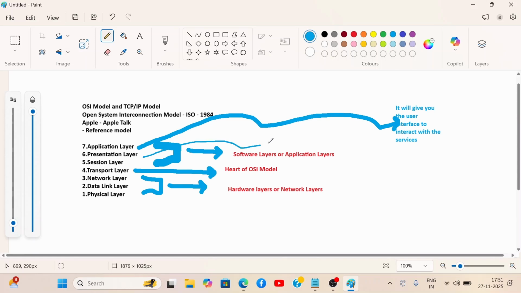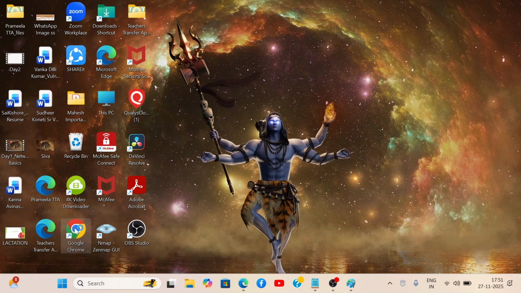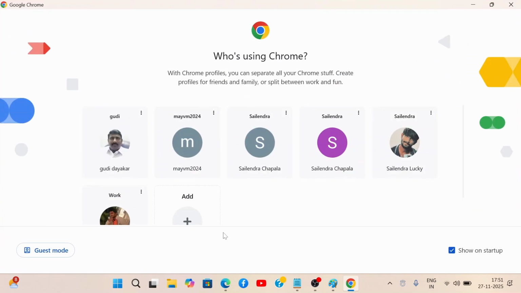Then what is the function of the presentation layer? The presentation layer converts the data into the standard format. For your understanding, let me tell you: when you type Facebook, if I open Google Chrome, right?